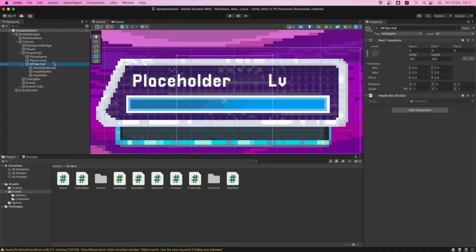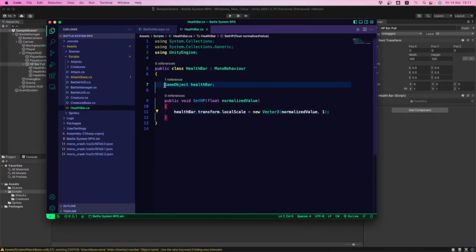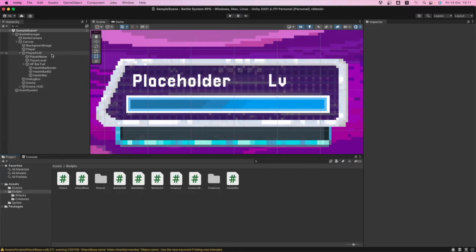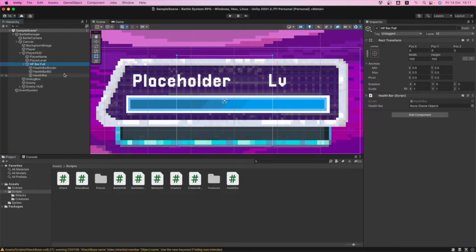Let's select the HP bar full, and let's see. We don't have the health bar component here. So okay, this was private. So let's add. It's gotta be public or it's gotta be serialized. So we're gonna put it as public. We're gonna save it. We're gonna go back into HP bar full, and there we're gonna see the space for the health bar. Okay, so here we drag our health bar and we put it here. Great, that's what we needed.